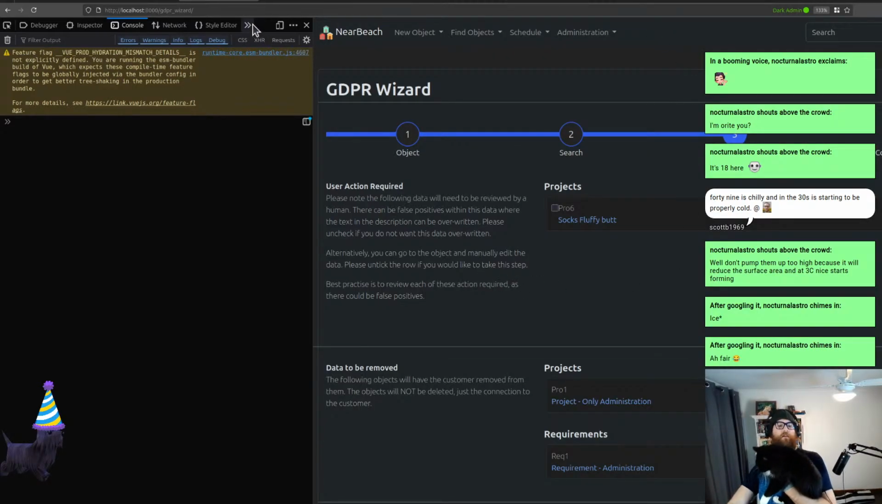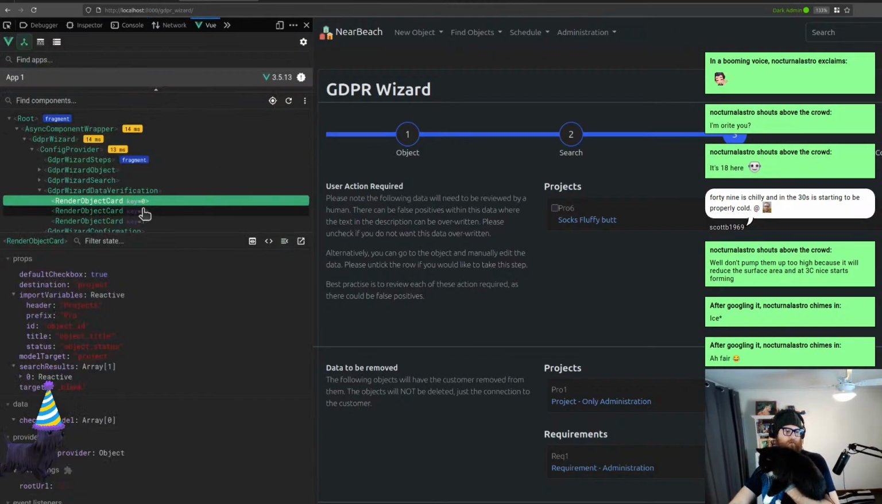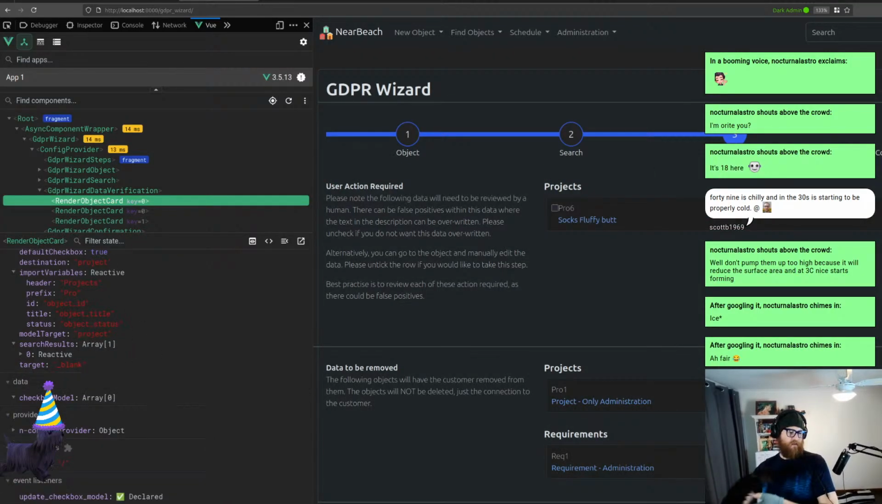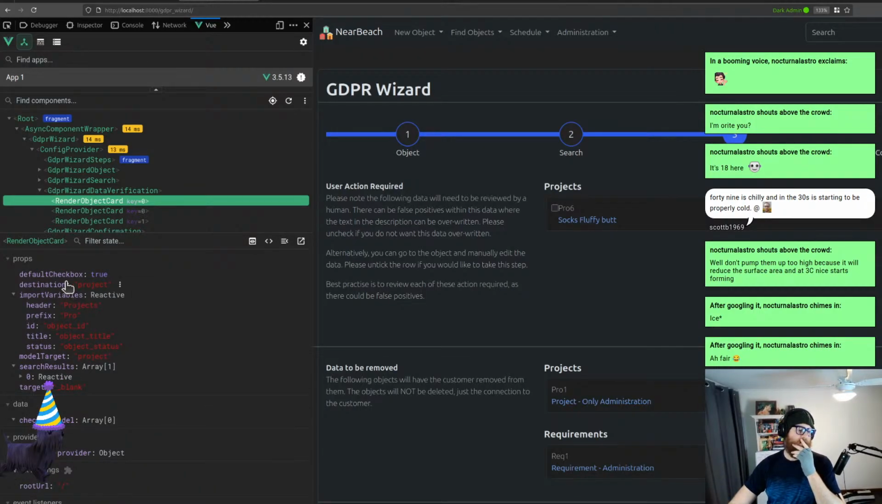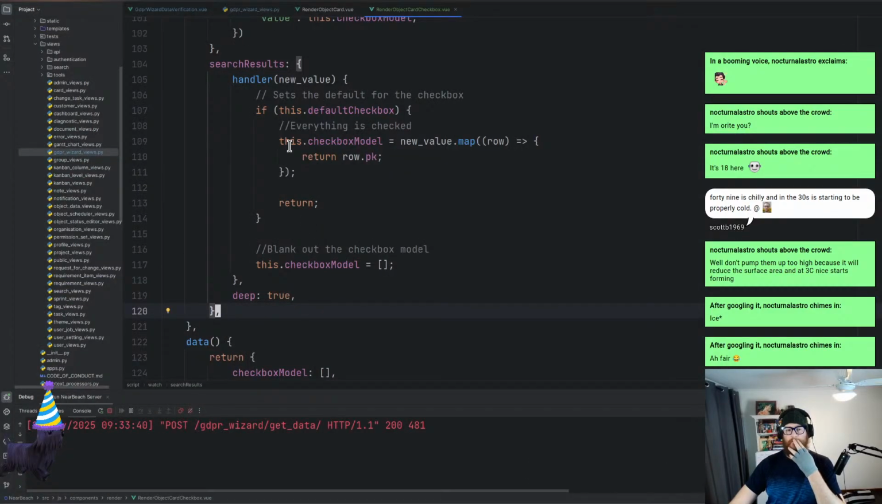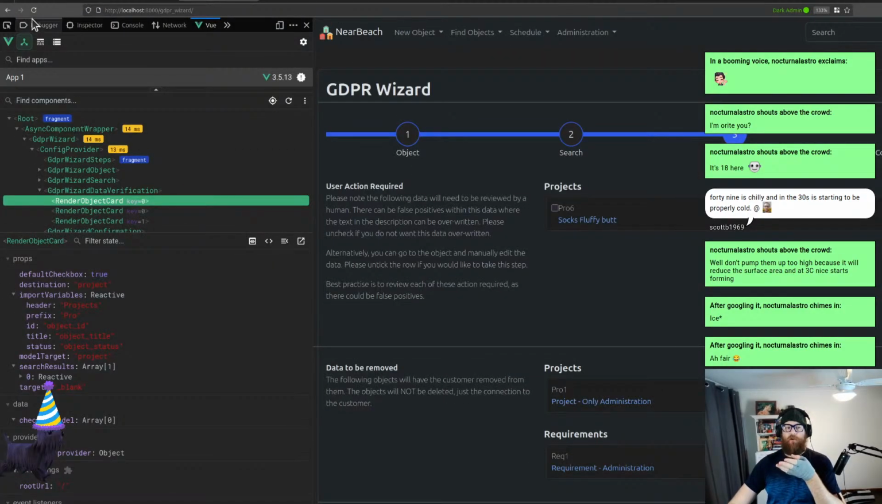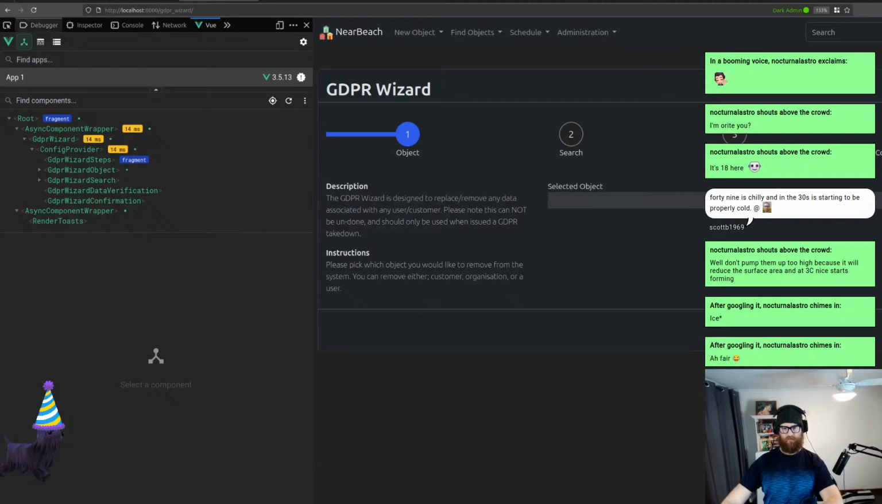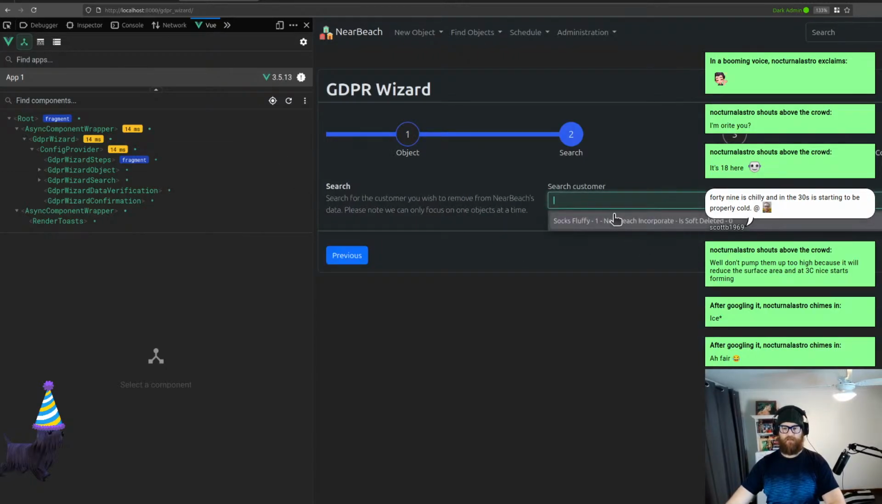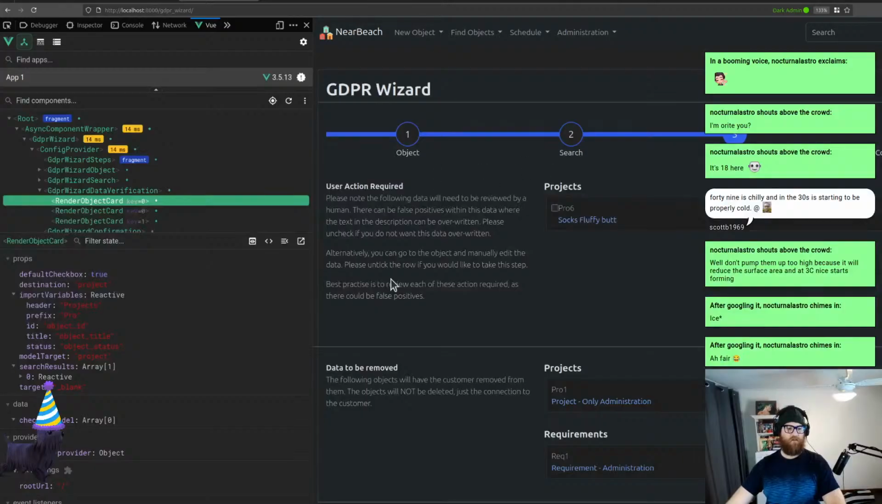All right, so I'm going to check this out. So this is the render object. So there will be a data checkbox model. Now default checkbox true. Now there could be one or two problems. Let's have a look. Let's customer next. Socks fluffy. Didn't hit that.